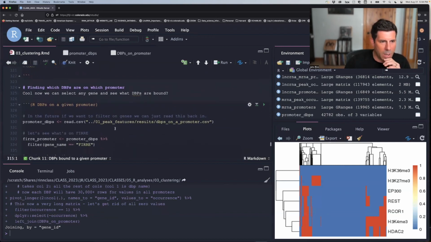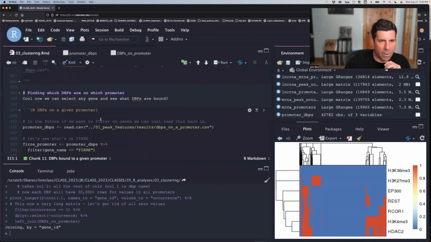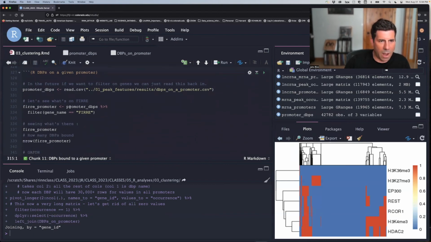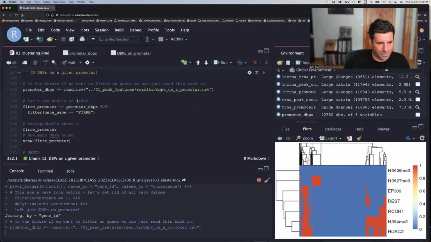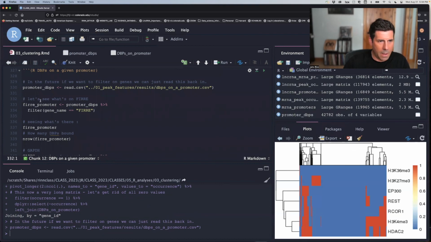mRNA promoters, etc. So now if you saved it and read it in, what's awesome is now we can take this promoter DBPs that is the same object we just made. I'll read it in. Shouldn't take that long. Yeah, okay, good.